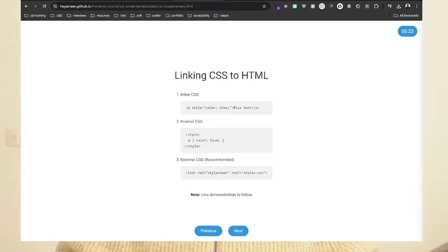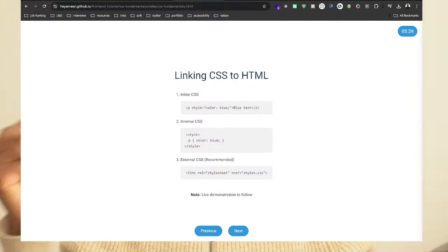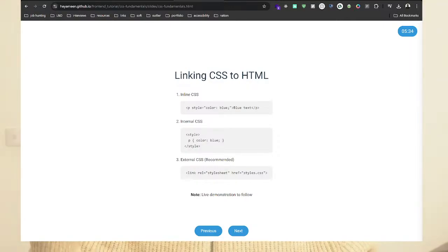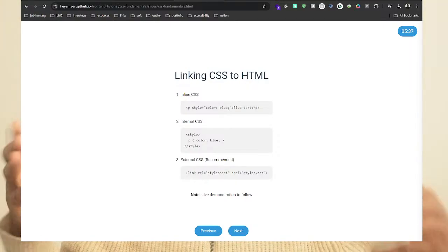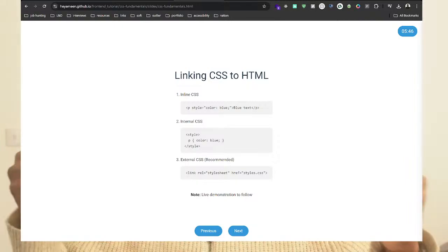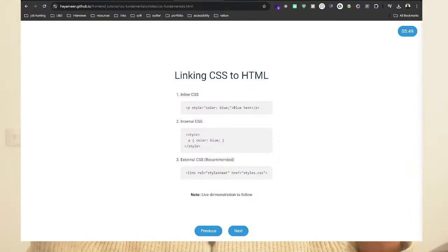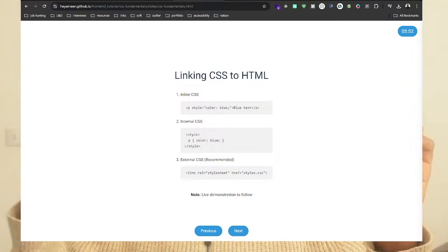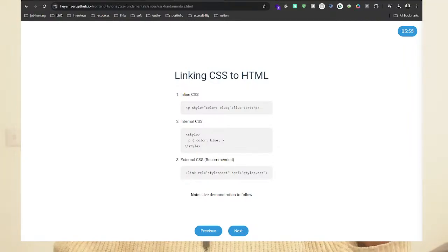In order for us to do that, we have three methods of applying CSS to HTML. We have inline CSS, which is applying CSS directly to your HTML element. Then we have internal CSS, which is applying CSS in the head element, not on the element that needs the CSS itself. So you add CSS to your head tag using the style tag. That's internal CSS.